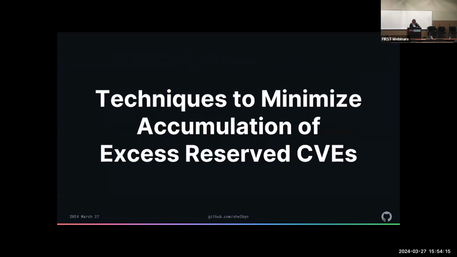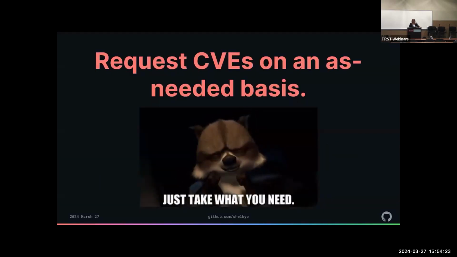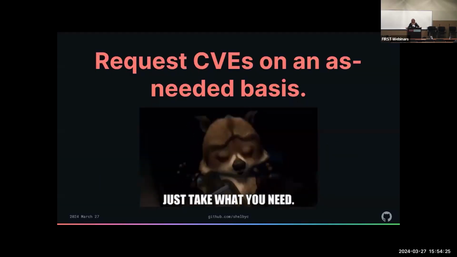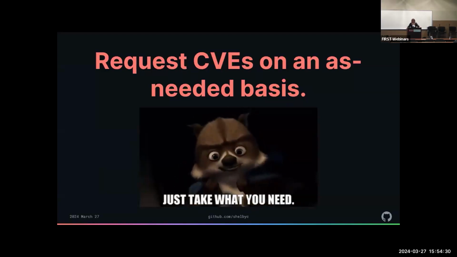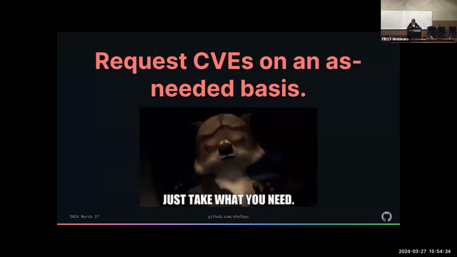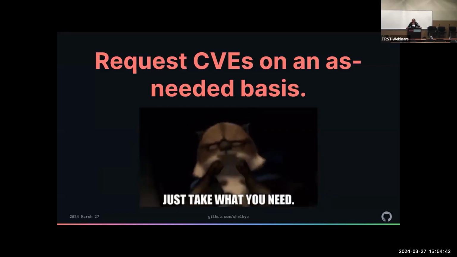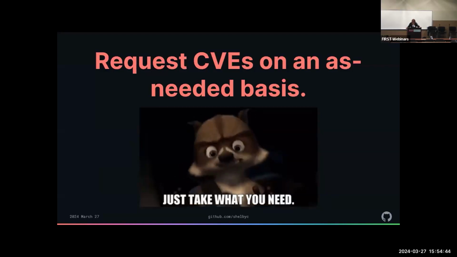So, some techniques to minimize the accumulation of excess reserved CVEs. What you can take away? I know that, especially if you were at the CNA feedback session earlier, this was reiterated over and over again: request CVEs on an as-needed basis. But if some vulnerability information is public and you're not ready to publish the CVE information right away, you don't have to issue a CVE right away.